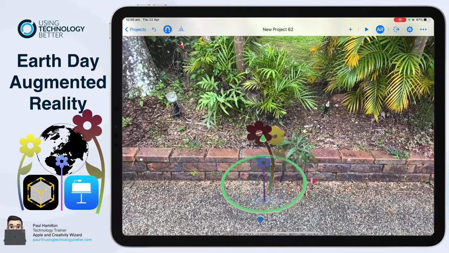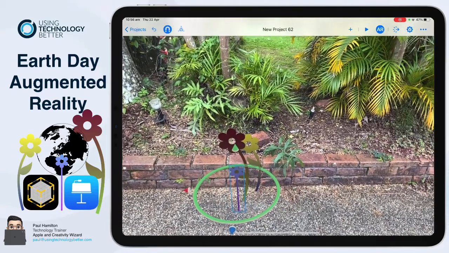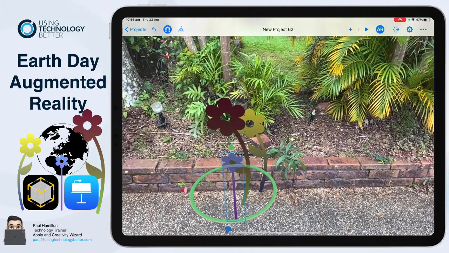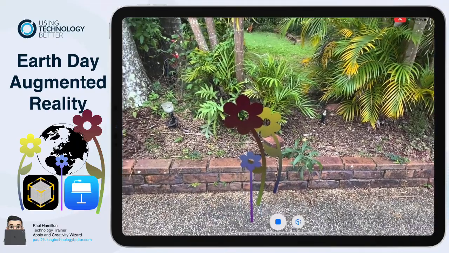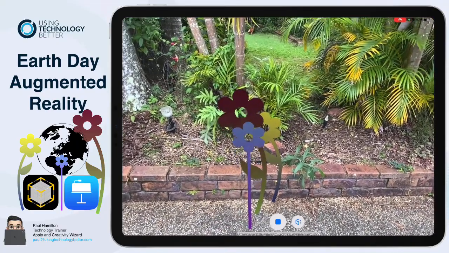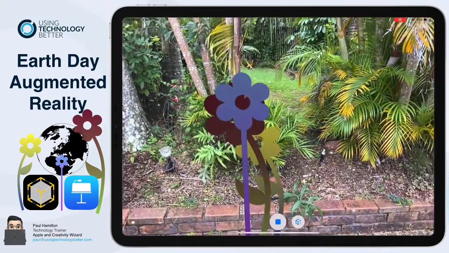You can see the AR's pressed. I'm going to position it around in my garden. I'm going to press the play button in a minute. Here I go here, and I'm going to tap on my flowers. There we go. We've got some growth.